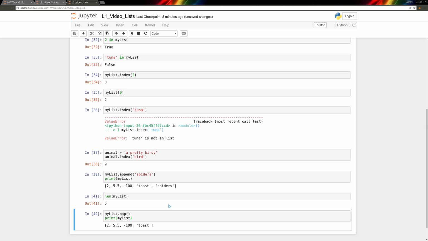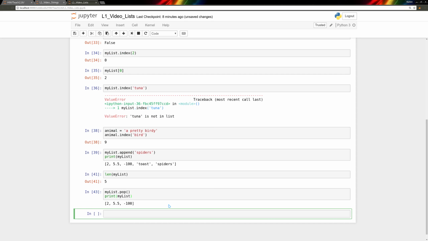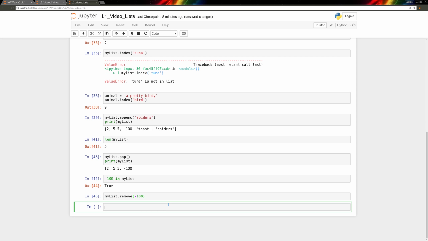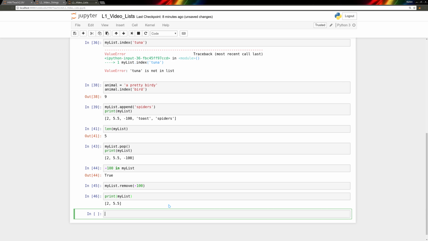Finally, if we want to remove an element that we already know exists in the list, we can use the remove function. If we know that -100 is in myList, and it is, then we can use myList.remove -100, and that'll get rid of it. So let's make sure that it's actually gone by printing myList one more time.